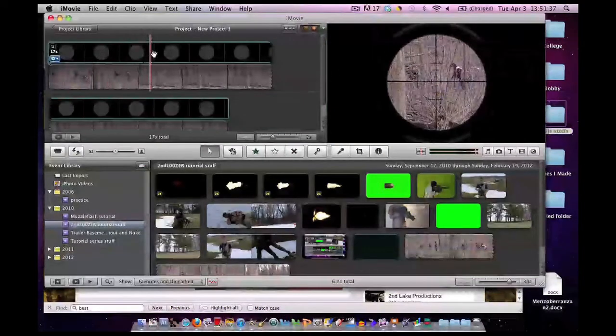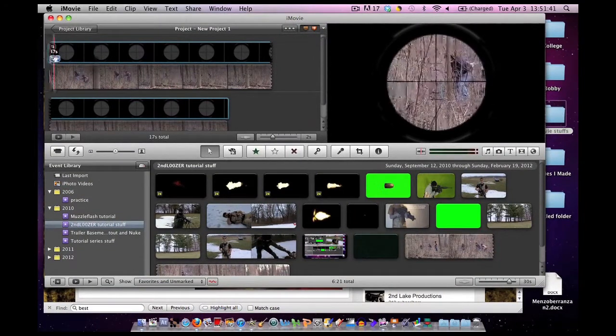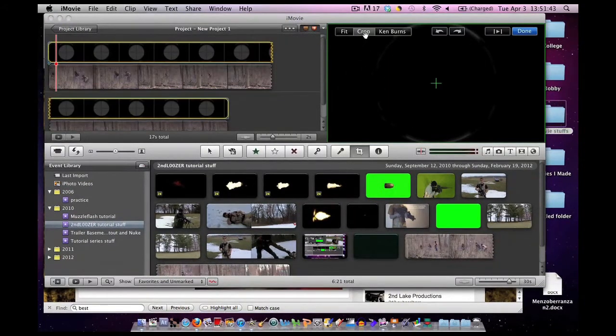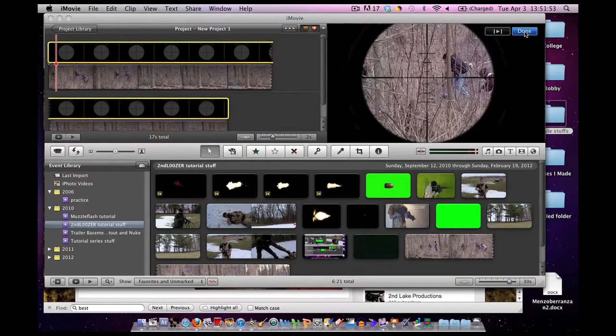Now let's say you want the sniper scope to be actually a little bigger. Well, all you do is you click on the little gear, hit crop, and make the little square, and make the green square smaller. As the square gets smaller, the sniper scope gets bigger.